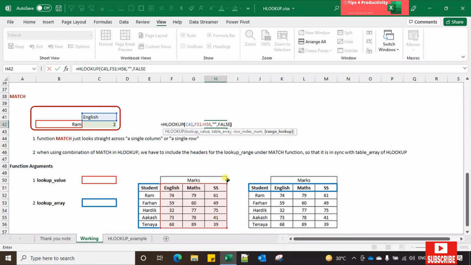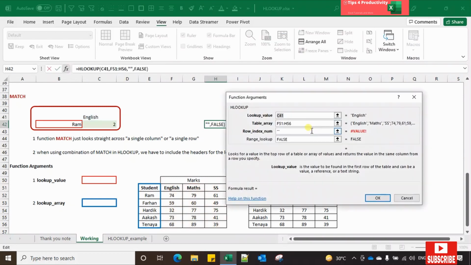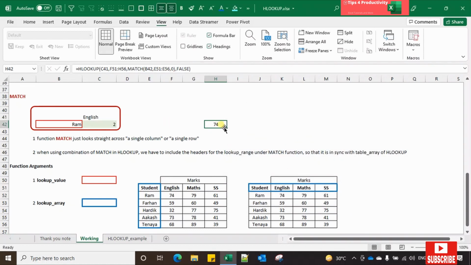And I say I want the exact match. Now in the functions tab, I can write the match formula to specify Ram's position. So I say I am looking for Ram under student and I need an exact match, which is 0. So I close. So we can see that we get 74 as the result.